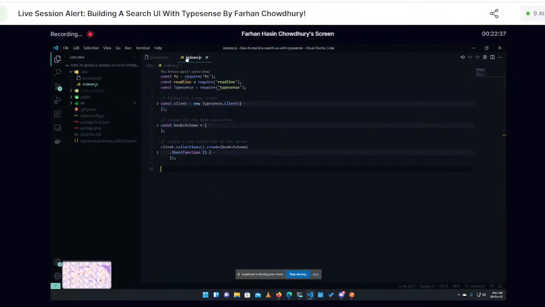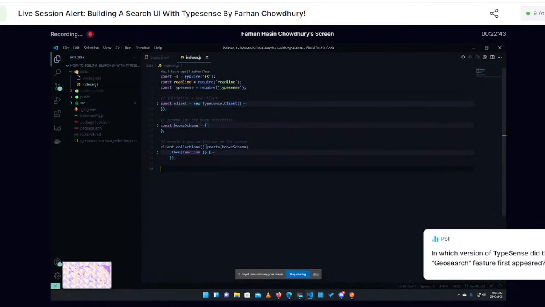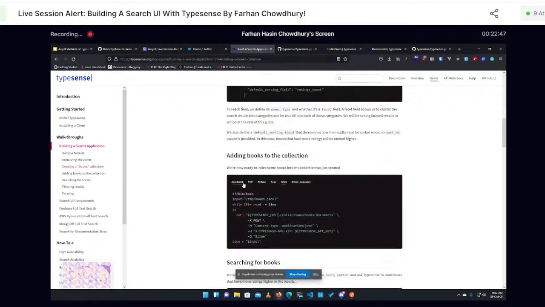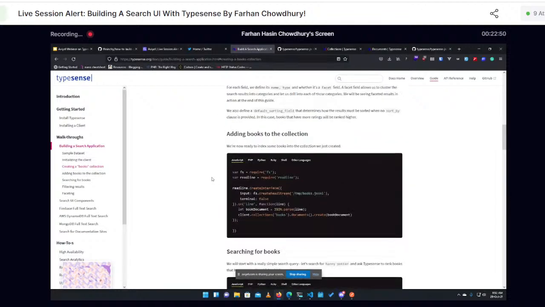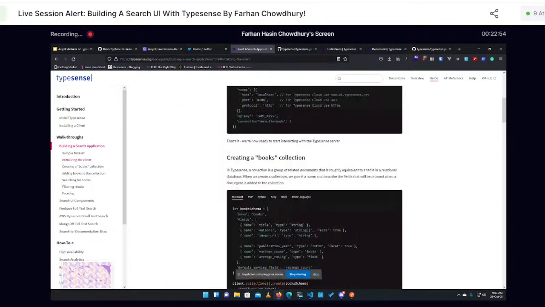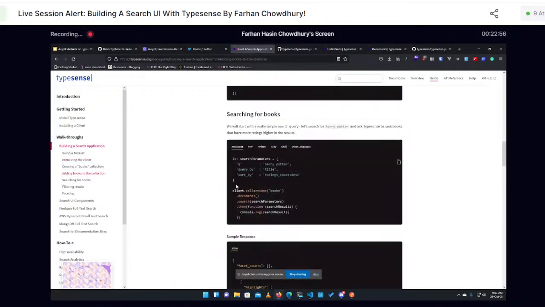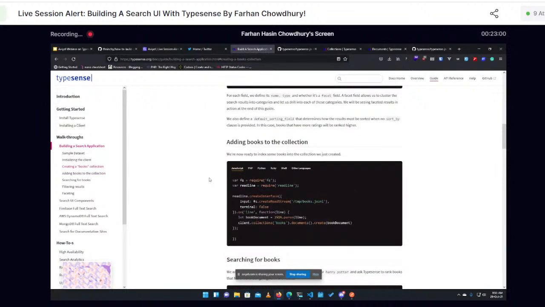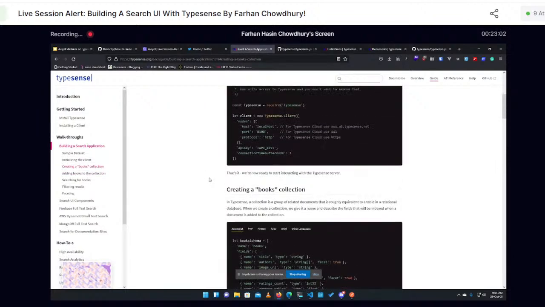So this is the file I have here for indexing the data, and actually it's a slightly modified version of the script you can find on the documentation. Okay, so yeah, this one that starts from here and goes all the way through until here. So I have slightly modified this script to make it work properly.